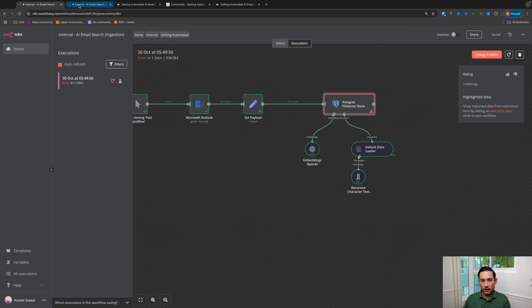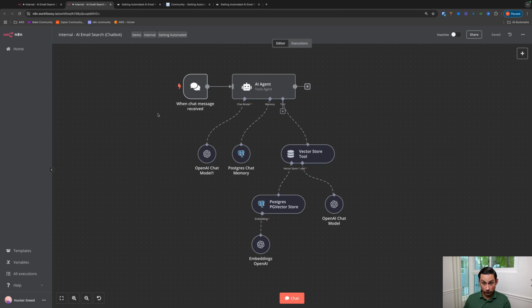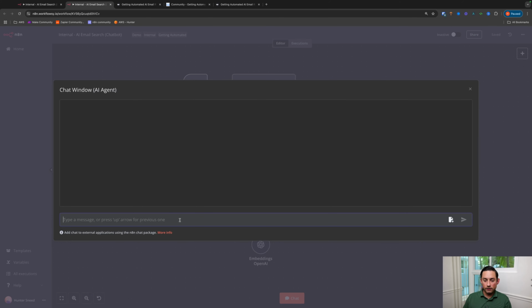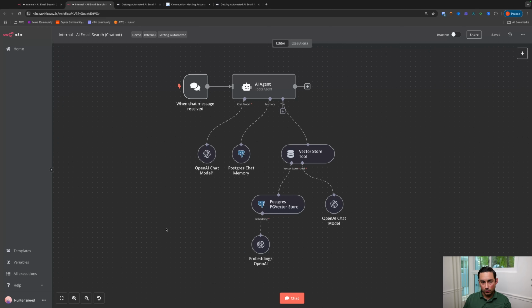And then what we've got is an email search as well. Within the email search, basically it's a chat-based interface within n8n. You could have your own interface that interfaces with n8n if you wanted to. It doesn't have to live within n8n, but n8n does provide one out of the box as a starting point. And then you can search for emails from that.